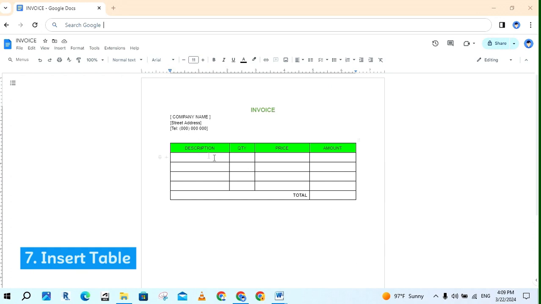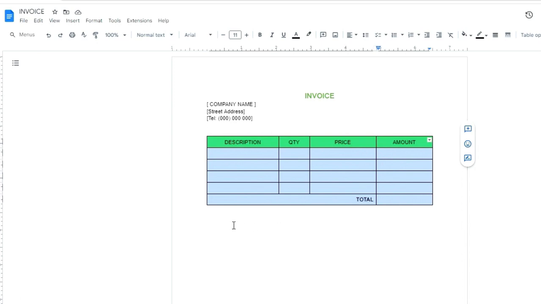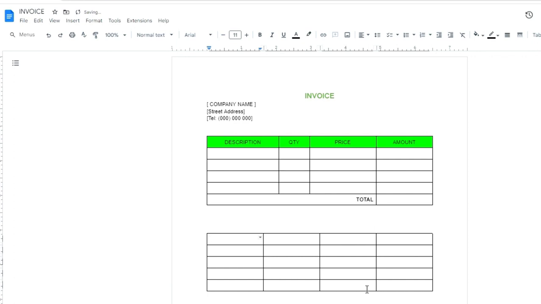7. How to insert table in Google Docs. In this document I have an example of creating a table. Okay, if you want to create a table you need to count the rows and columns of this table. Next, click Insert and choose Table. After, select the rows and columns of the table. Now, the table is shown on the page.